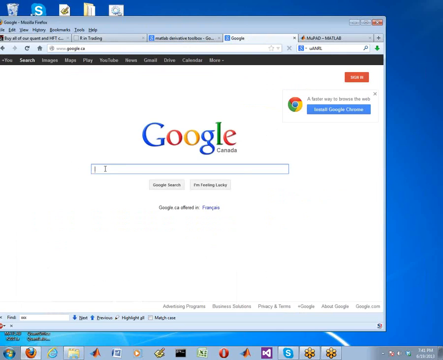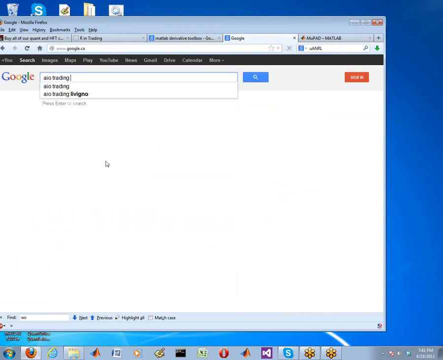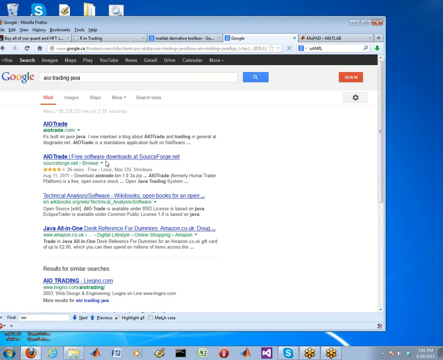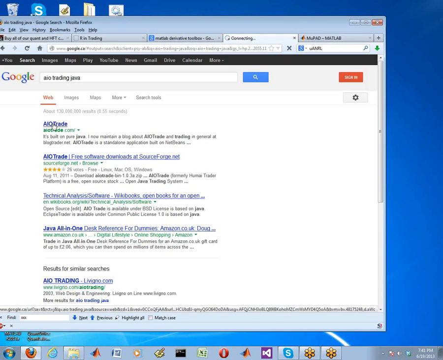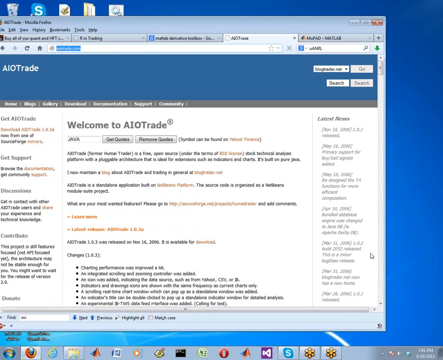Well, a decent open source trading project I can recommend is called AIO Trader, I believe. You might want to look at this just to get a reference, just to see if it will work for you. It's a very powerful charting package. It's open source, so it's free. You get the source code, but it's in Java. This might fit your needs.